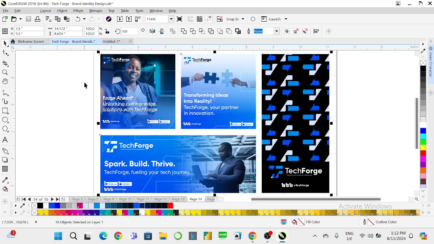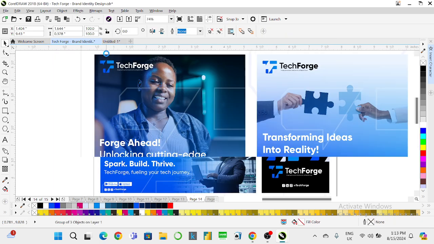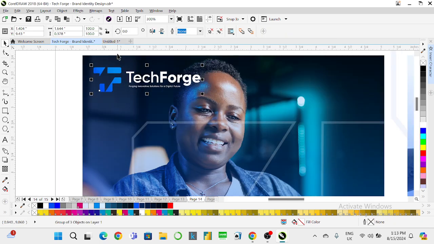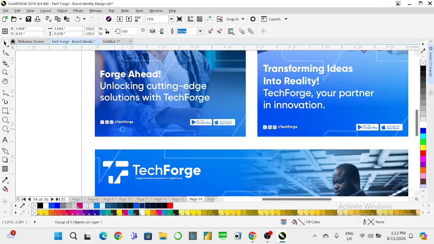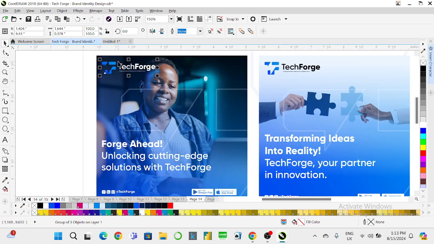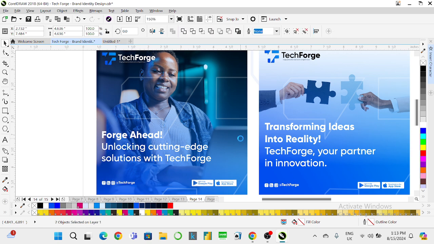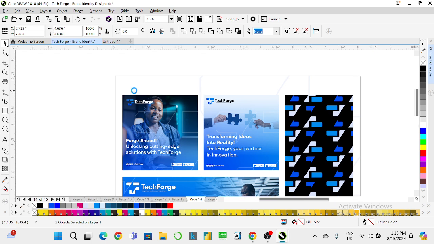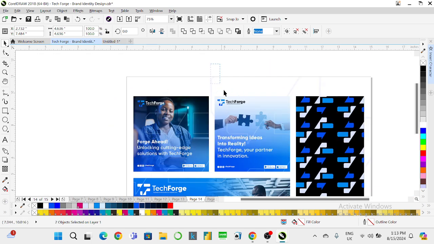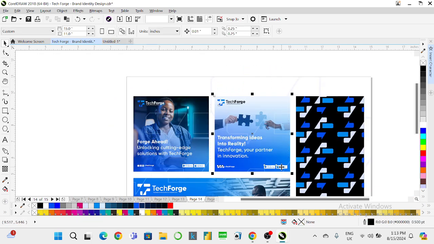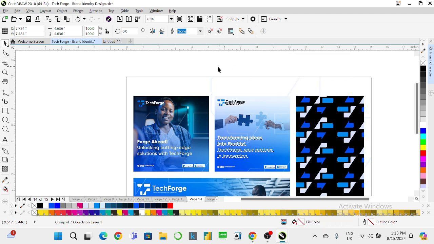I just realized a little mistake here. You can see that the spacing between here and here is smaller than the spacing at the bottom. An easy way to solve that is to group everything we have here with Ctrl G, hold it with the page and press E and C, and we'll have equal page space around the design. Let me ungroup this also.